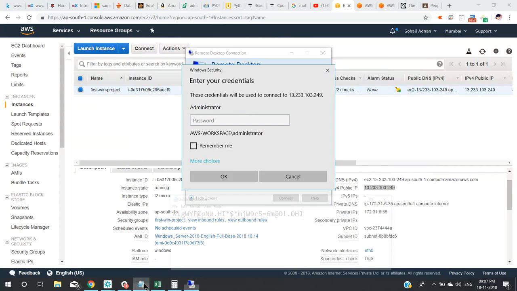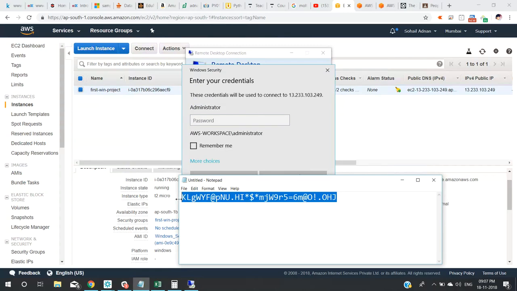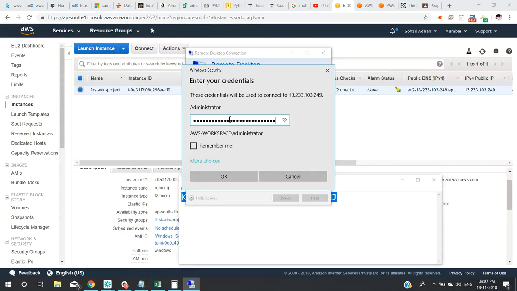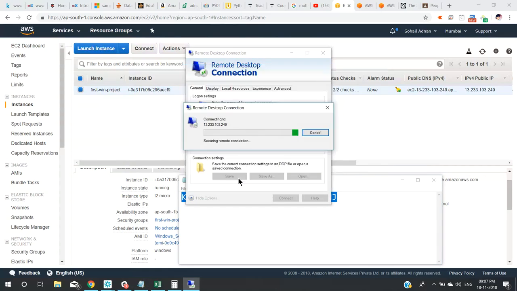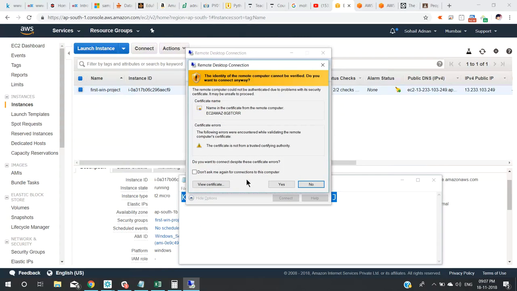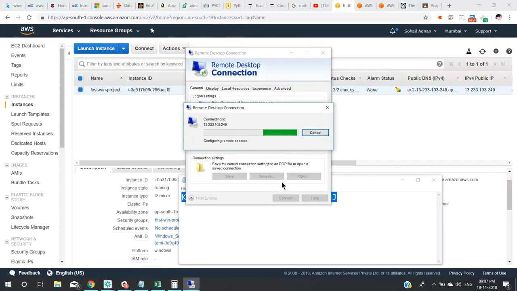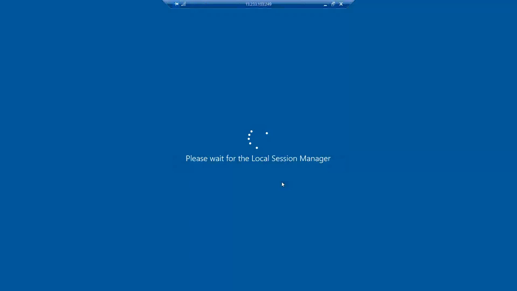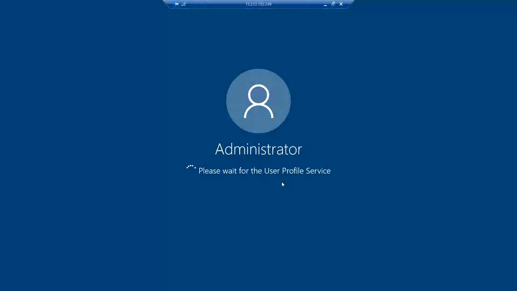Okay, it is asking me for a password now. I have copied the password. By the way, guys, you can change it. You can do Control Alt Delete in the Windows machine, and you can change it. It's up to you. Yes. So I'm probably going to give about 30 seconds for Windows to settle down. It is doing its thing in the background.